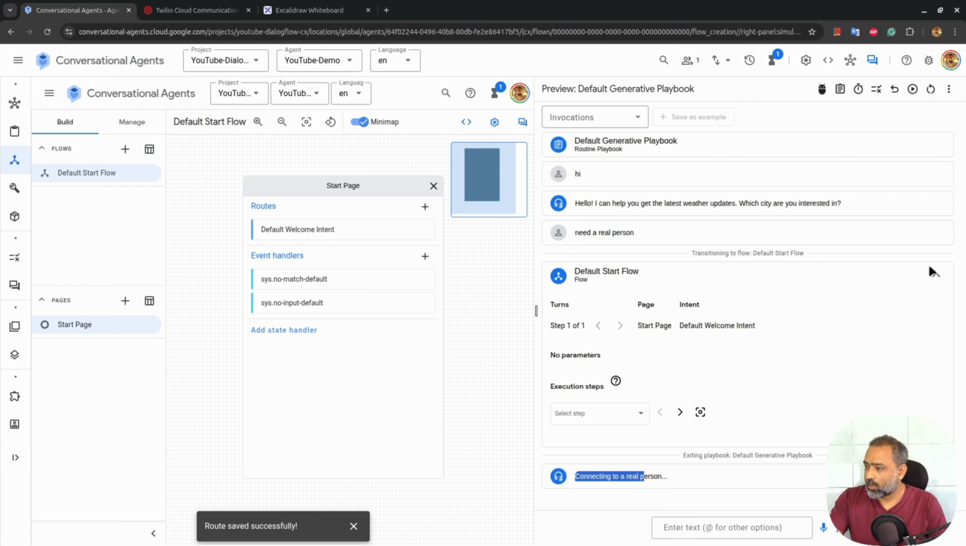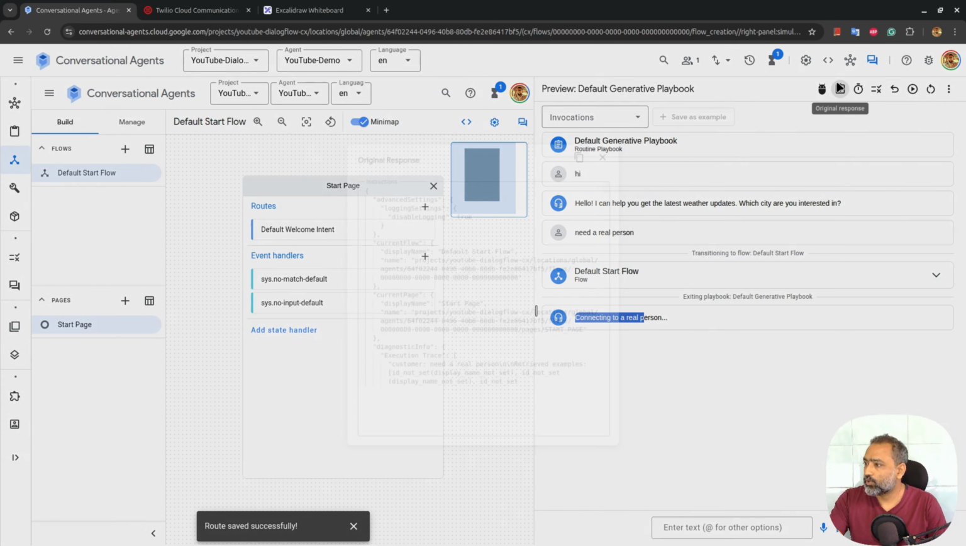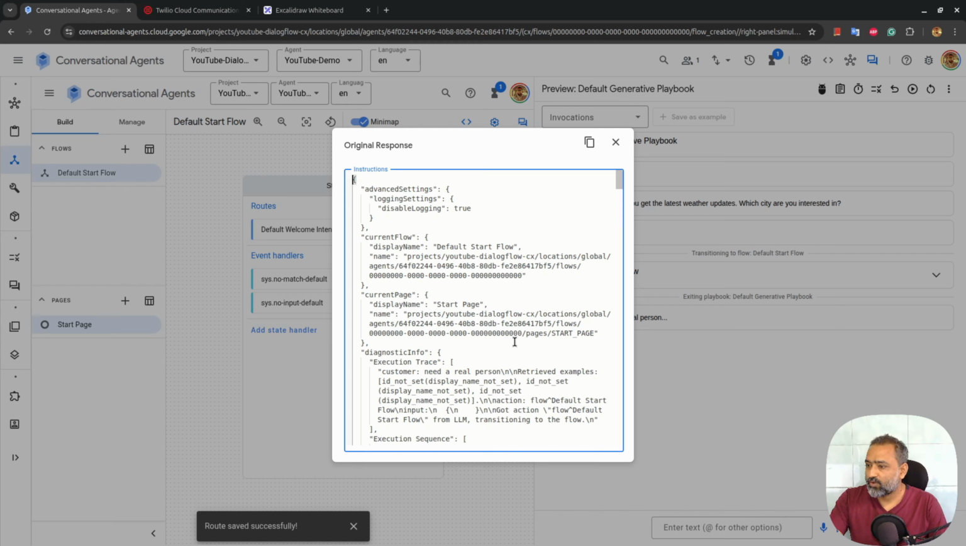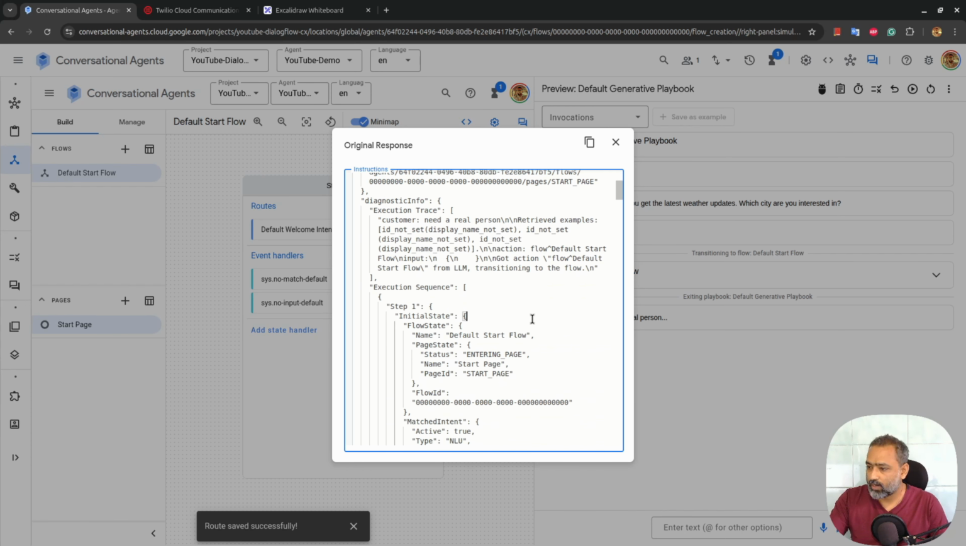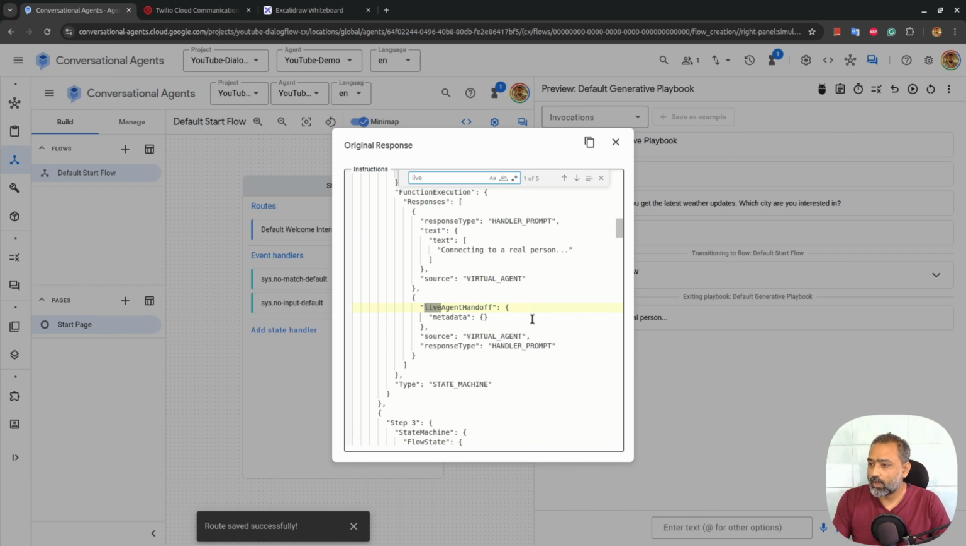And here in the original response somewhere, if I look somewhere, yeah, you see there is live agent handoff functionality is there, and it is now transferred to a person. And in the caller functionality, like from Twilio, we understood that now a live human needs to be connected to the conversation.